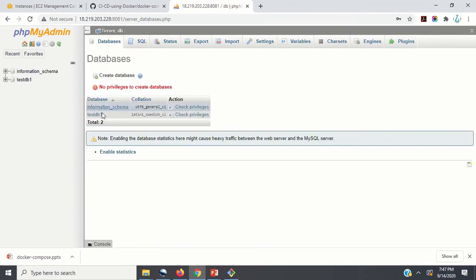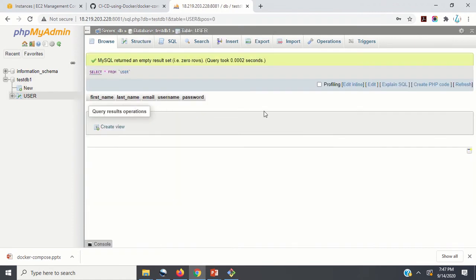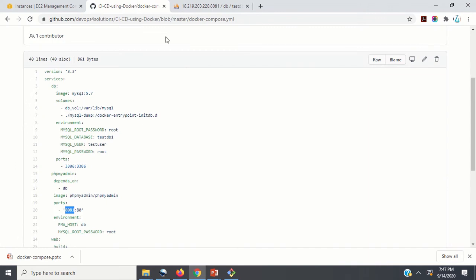So if I show you the database, this is my test DB one that I have created, and you can see this user table. It's already there, and it might have some data. Okay, yeah, it does not have any data because we have not provided anything there, right? So you can see here, but the table is already created. If you have multiple SQL files, it would have more data also.